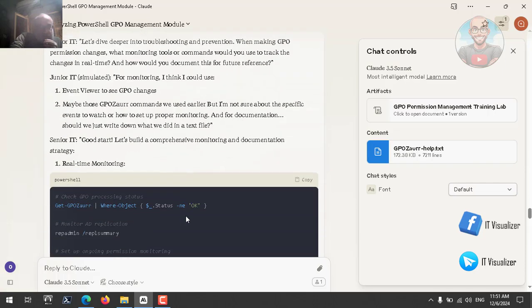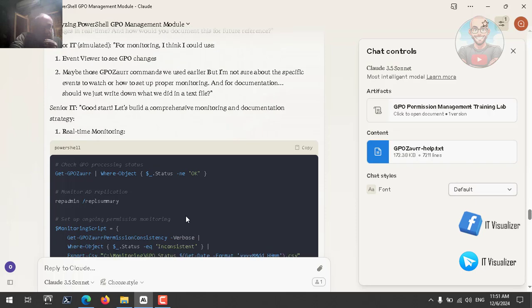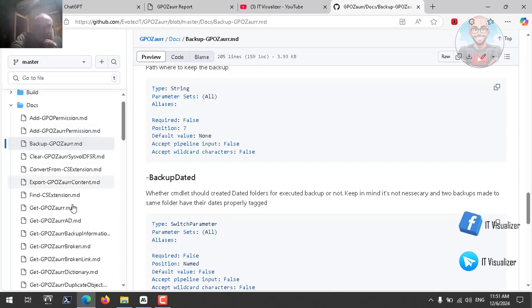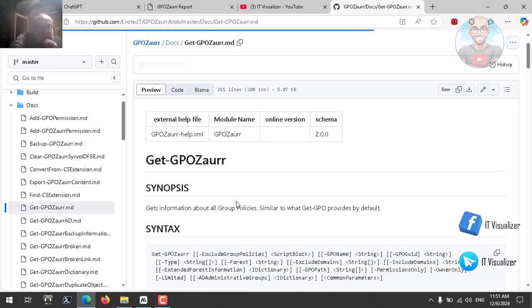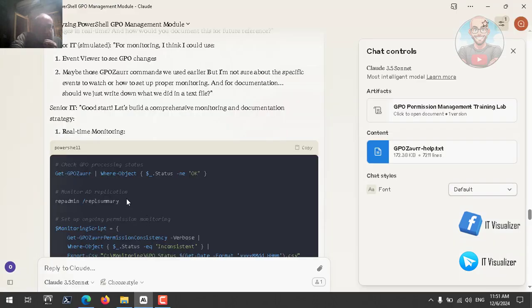Good, let's start. Here, this script I think will be attached to a scheduled task. Here, Get-GPOReport or object status is okay. Get-GPOReport checks the GPO processing status, whether it is enabled or not. If you go to Get-GPOReport, you get information about all group policies, similar to Get-GPO provided by default. Okay, so this is a good thing.